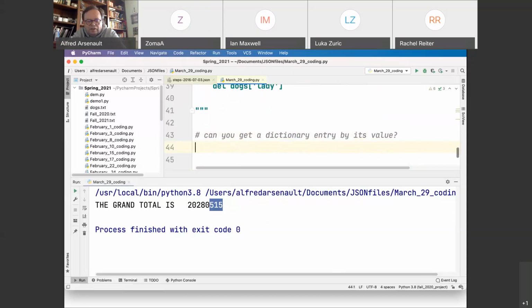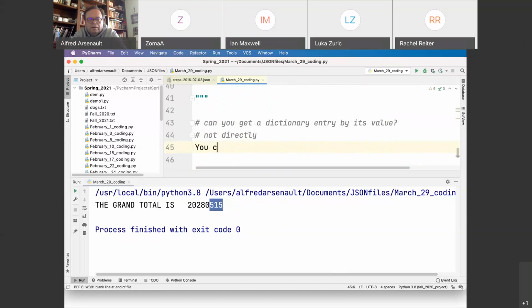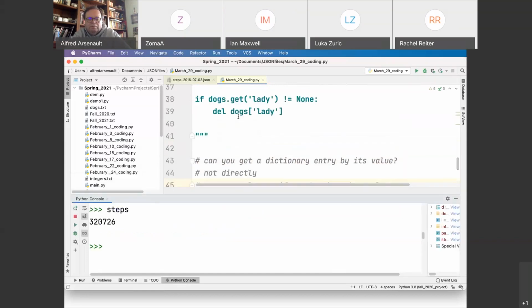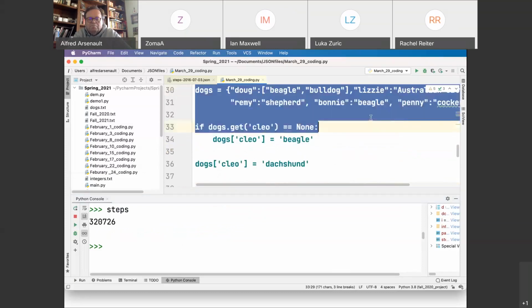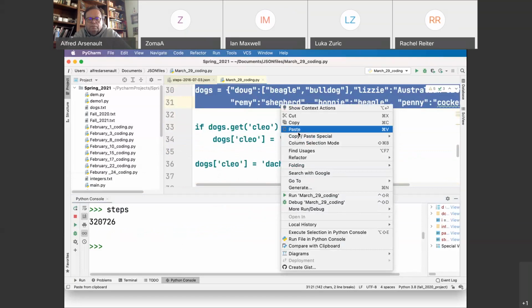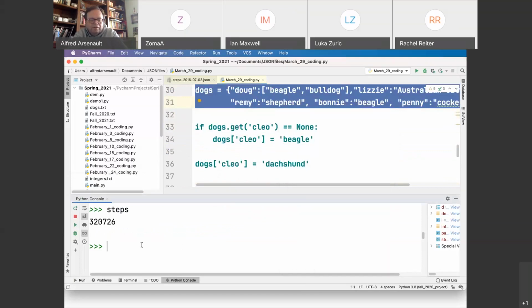And the answer is: not directly. You can only see if any key has that value. So let's go back to the dogs example. Let's start with my dogs, and let's reload them just to make sure we haven't messed anything up. Cool.